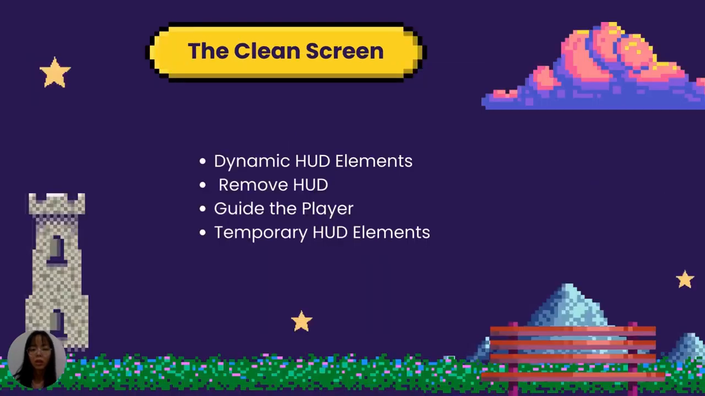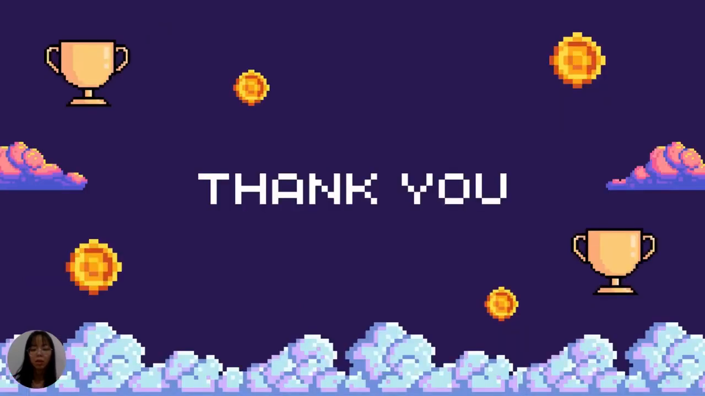Finally is the clean screen. Dynamic HUD elements move off screen when not needed and reappear with a button press, while the HUD-less approach relies on character reactions, full-screen effects, and subtle visual cues. Moving levels for guidance offers a temporary HUD during key events for focused information. That's all from me. Thank you.